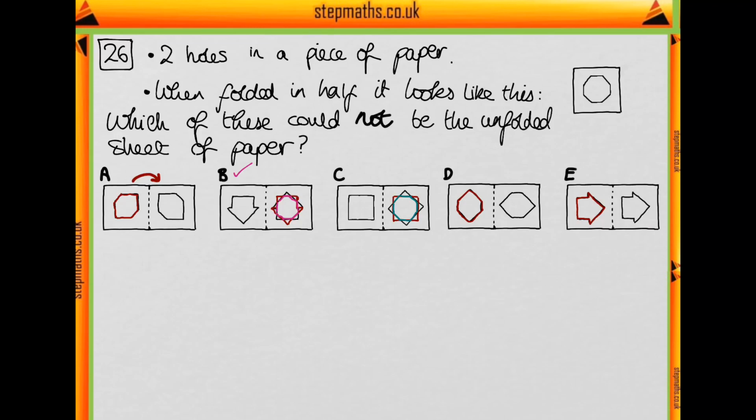So we take D, we imagine folding the paper, so this moves on to here, and you should be able to see now that this is going to give us the overlap of exactly what we want, so our hole will be in the correct place.